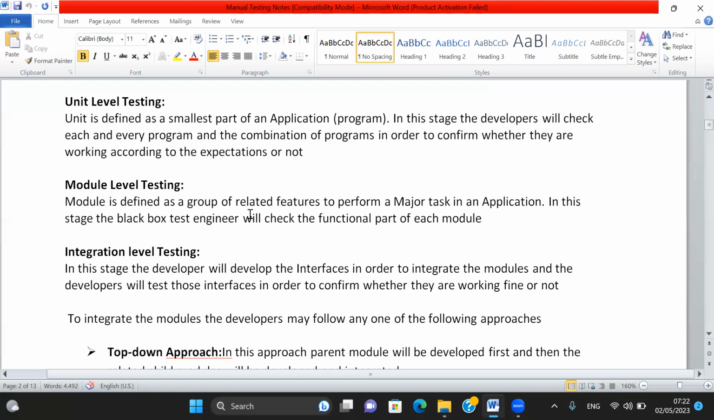For example, I'm having a first page and a second page. There is a next button. When I click on the next button, I'm going to the next page. How am I going to the next page? It means they have integrated the first page and second page. So only I'm able to go from the first page to the second page.